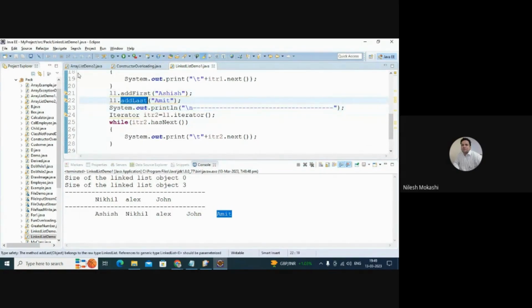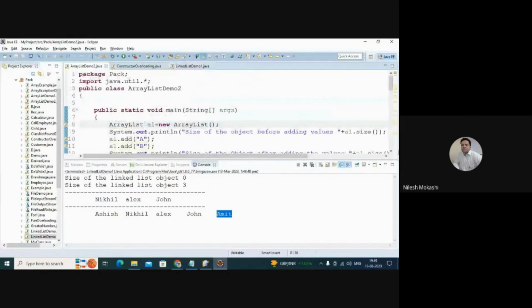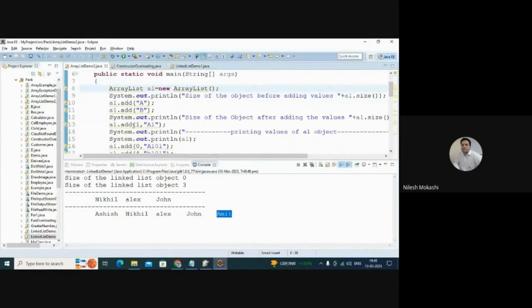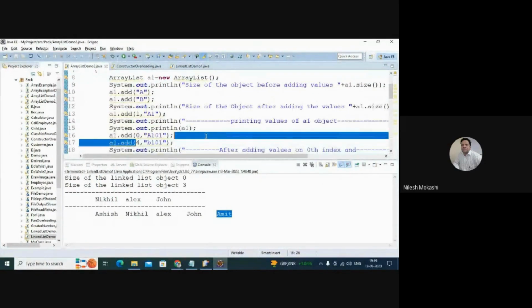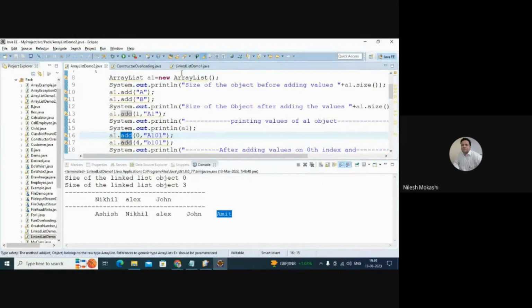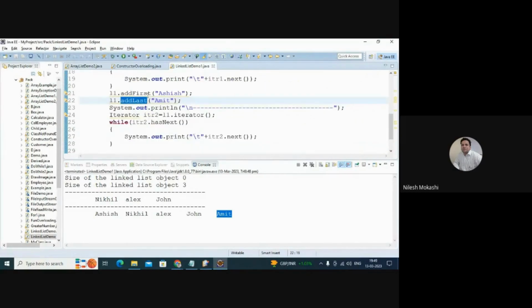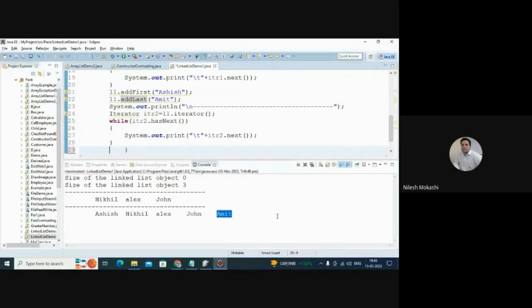What we have done in ArrayList2, we have used indexes. See here, we have used indexes, 0th index and 4th index. So we use the add method. But instead of the add method, a linked list gives you methods like addFirst and addLast. Correct. So this is how we can add the value at the first index and last index.